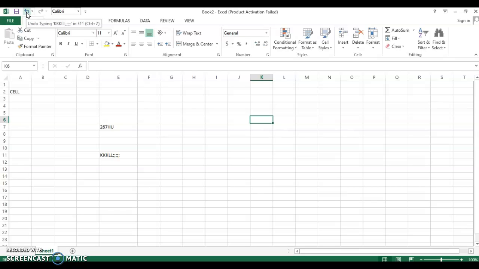So in case you are asked to define the term quick access toolbar, you should say that the quick access toolbar provides access to commands that we use frequently. So here we have some commands that we use frequently.